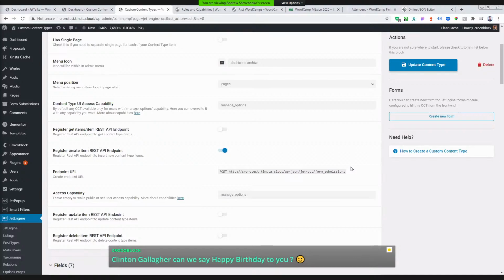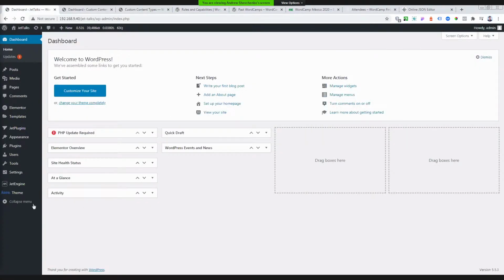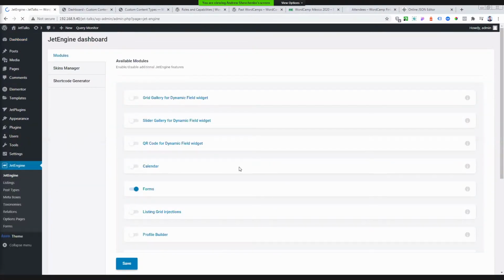So the only thing we need to do is, in some way, from our event website, when a user submits the registration form, send data to this REST API endpoint. And in this case, one more feature will be helpful, which we already added into JetEngine from version 2.6.